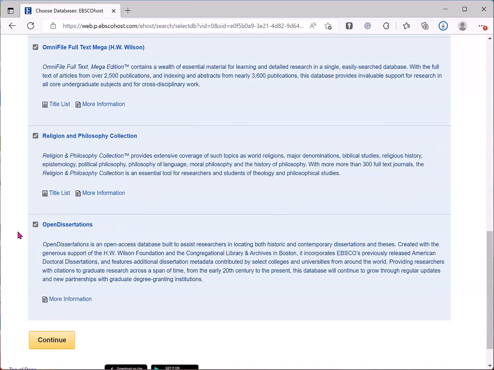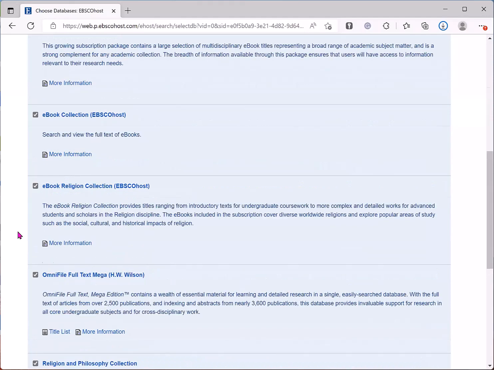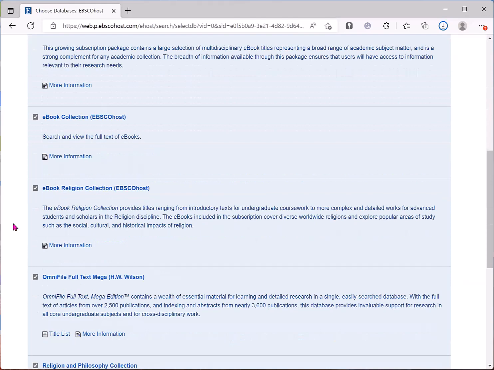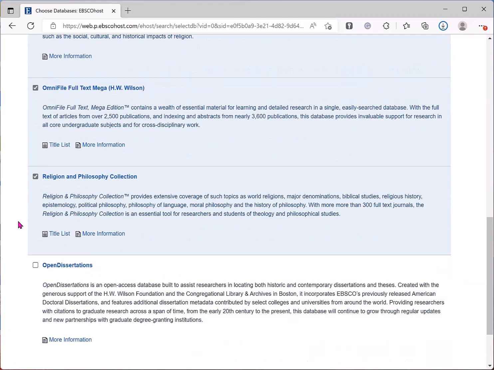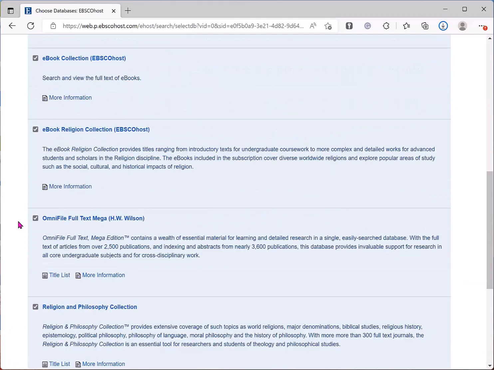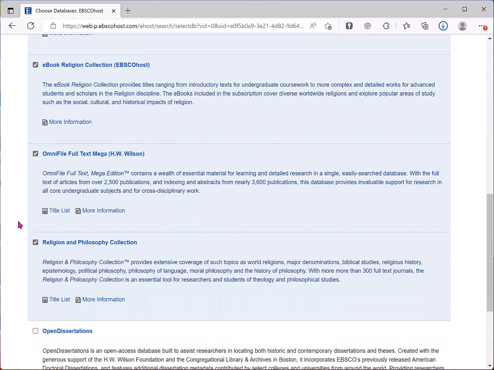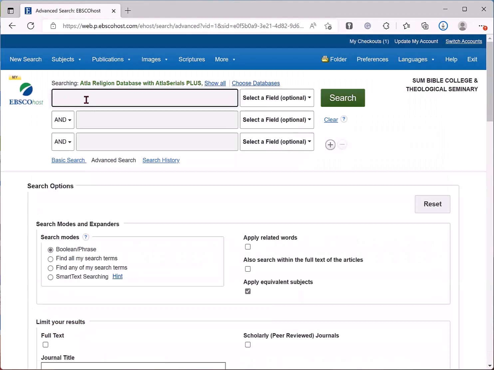Now, my suggestion is that unless you're specifically looking for dissertations or audiobooks, I would uncheck those so that you don't get a lot of other sources in your search that you just don't need. So I would leave everything else checked because those are going to be some good databases that you can go to in order to do a search. So once you have clicked on all the databases that you do want to use, click continue, and it's going to bring you up to this type of a search box.